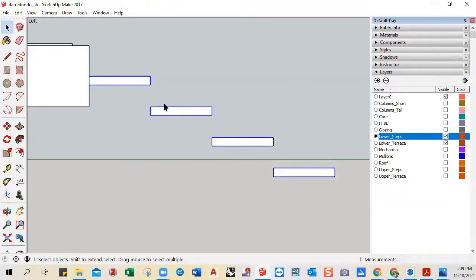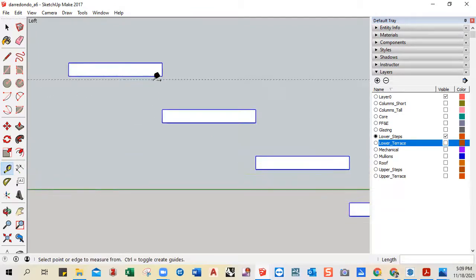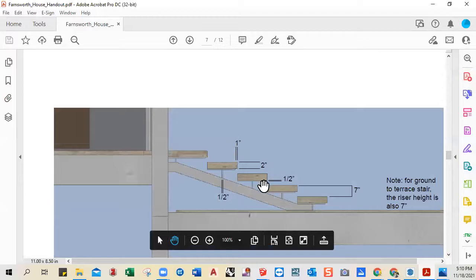On the lower steps, make sure that layer is active. And I'm going to start pulling down guides. Okay. I'm going to hide my lower terrace just so it doesn't become distracting. I'll bring it back later. I'm going to bring down guides that are 1/2 inch. And then going from right to left, 1 inch. Just to verify, yeah, 1 inch there, half an inch here.